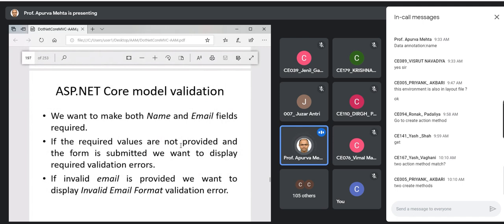Okay. And right now we are talking about the validation in terms of server side. Later on, the same validations we will use for client side as well. So here we want the name and email fields to be required. The user must fill in a value for them, and an invalid email should not be allowed. So how do we do that?